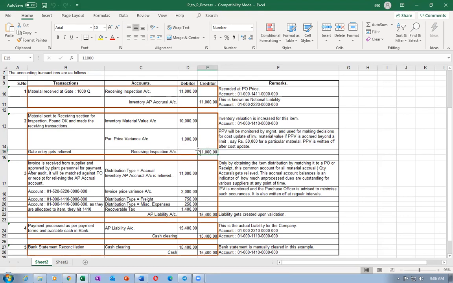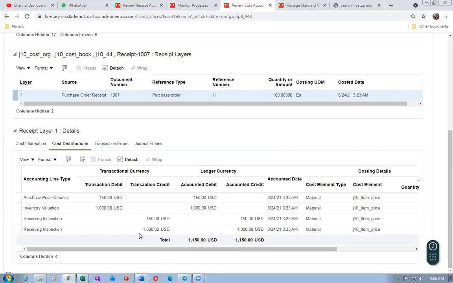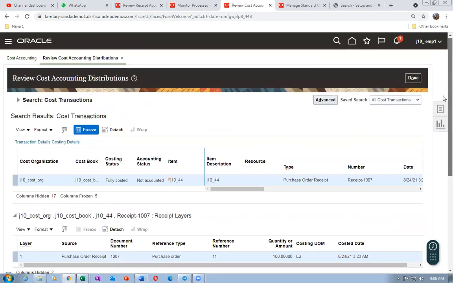Here, there are two receiving inspections coming up. One is on the purchase price variance as well as the receiving inspection. It is getting 1,150, and the receiving inspection is now getting split into two, fine. There is 1,000, and this 150 is now getting relieved because of your PPV. So that way it's coming. Excellent. So now do the accounting also.